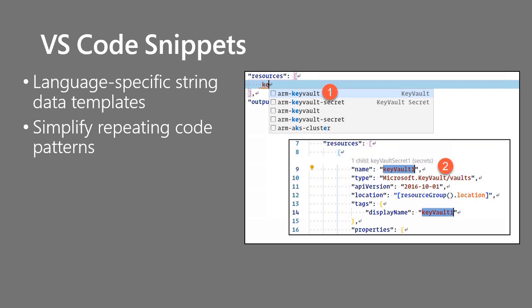We saw earlier in this course that we can simplify repeating code patterns by using the Azure Resource Manager tools extension in VS Code, and then using a trigger. As you can see on the right, I'm starting to type KE in the resources section of our ARM template, and thanks to the ARM tools extension's built-in snippet library, we can press Tab to expand to the rest of that code block. So our goal here is productivity by repeating code patterns in a simple way.